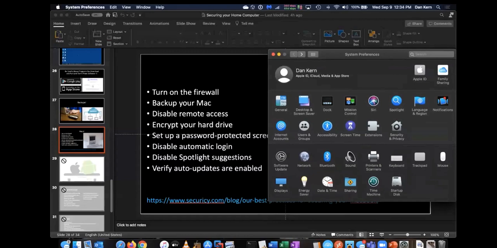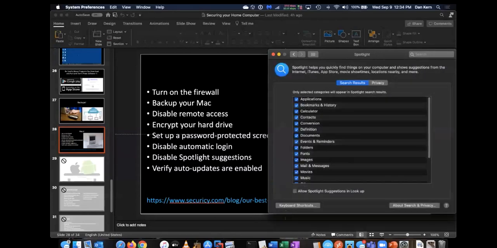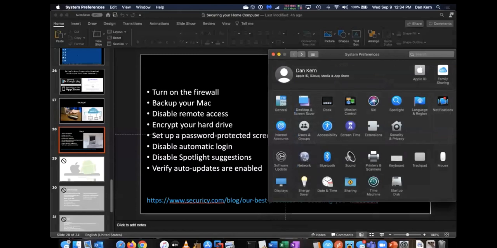Another thing you want to do is disable the Spotlight suggestions. This is really more of a privacy thing, but under Spotlight here, Spotlight will help you find things on your computer, but it says allow Spotlight suggestions and lookup. That really basically sends everything you search up to Apple, and for privacy purposes, a lot of people turn that off.